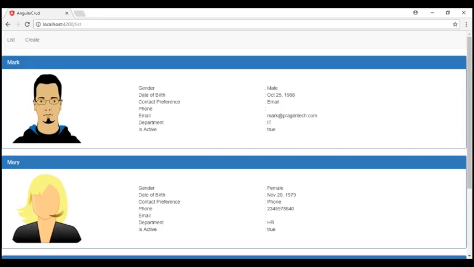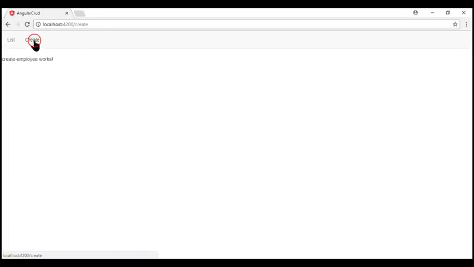Notice the navigation menu is displayed as expected. At the moment, we are on the list route and we see the list employees component view template. At this point, when we click on this create navigation menu item, the route changes to create and we see the create employee component view template.